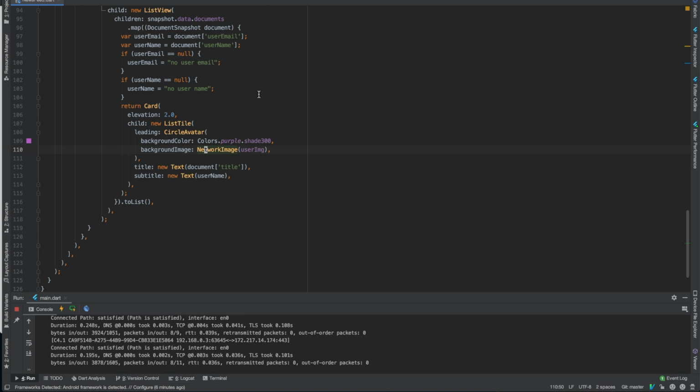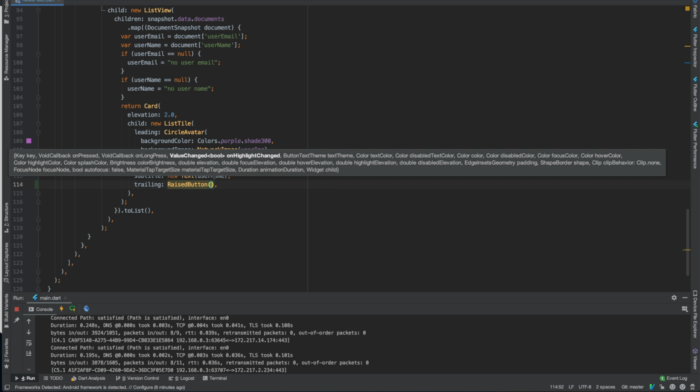First, it'll be in the card. So we'll add something. I mean, it will be in the list tile actually, technically. So trailing, and then we'll do a raised button, I guess. Really, we need to separate this card into its own widget, basically its own stateful widget, because we need to detect the changes. We also need to check if they liked it.